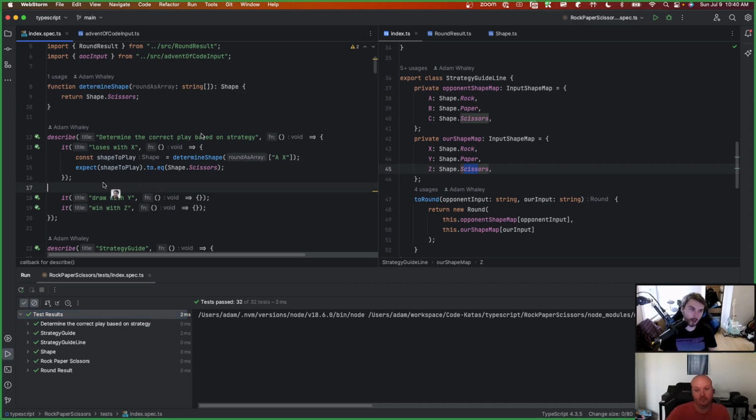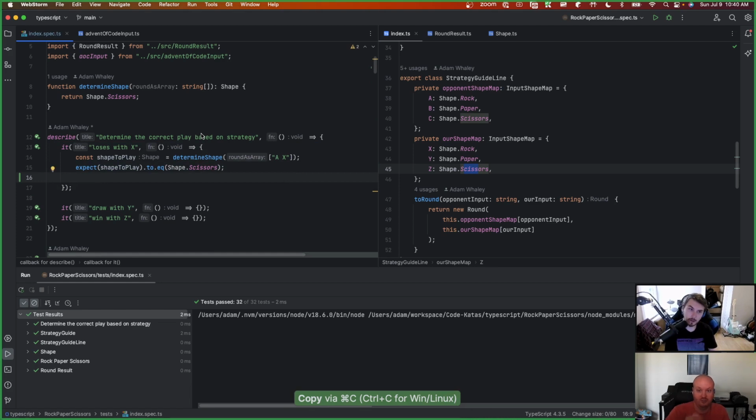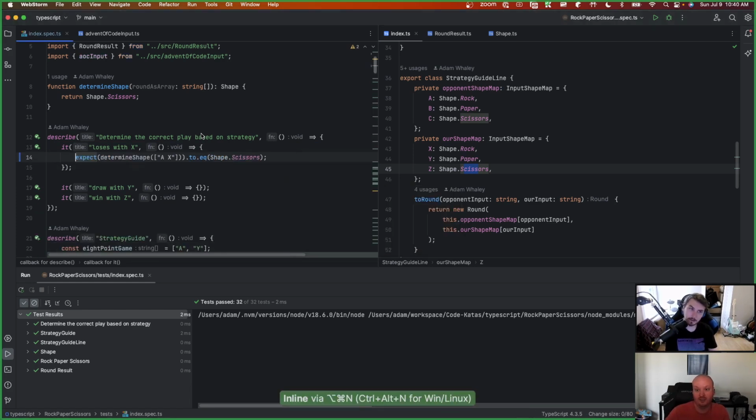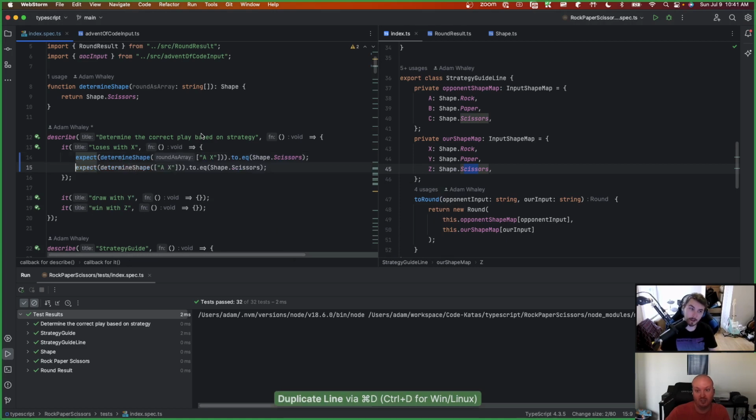But okay. Do we want to keep just doing the loses with X first before we do draw and win? I like expanding that test. I think it's all of these lose with X. So I think you could just copy paste that in, and then it's just B and C, right? I'm just gonna do B, then C, if that's okay. Yeah.